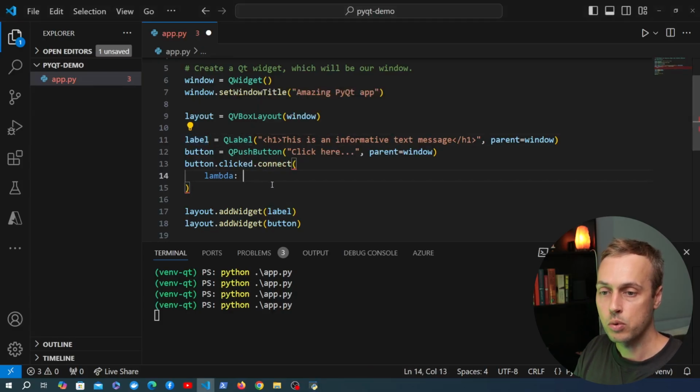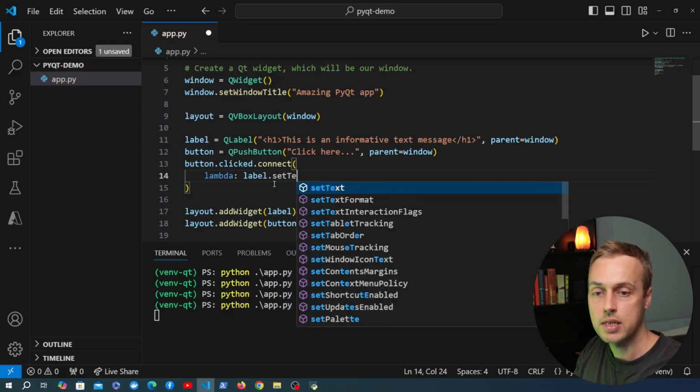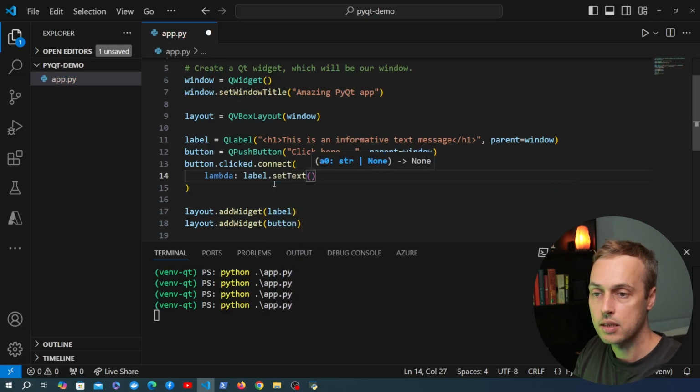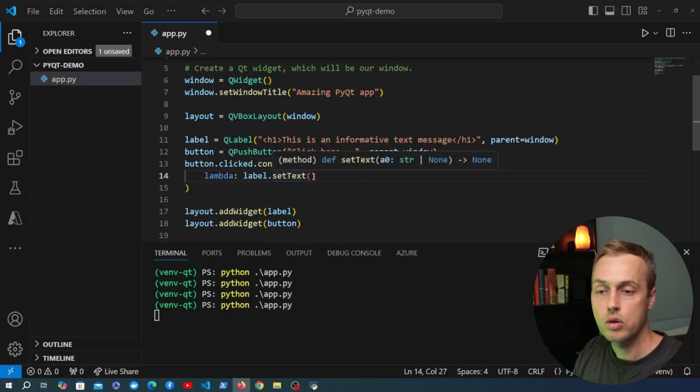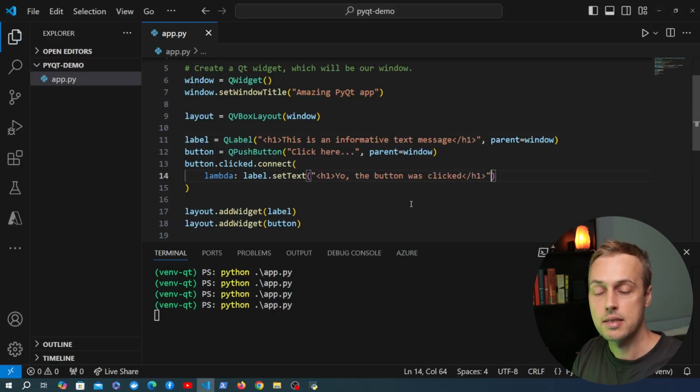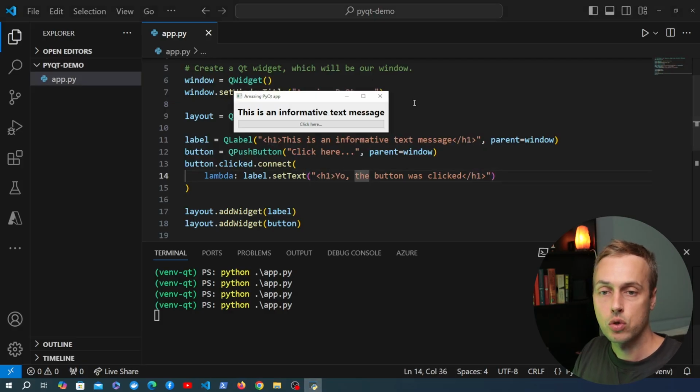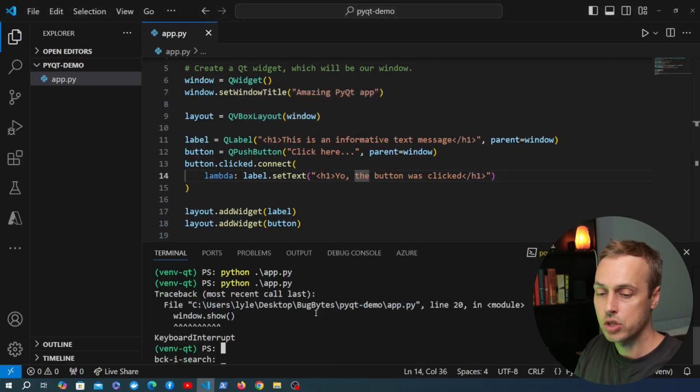So we're going to take this label here, and that has a method called setText that allows you to set the text in that label. And like before, because it's a QLabel instance, we can pass HTML formatted text here. So we're going to pass another header1, and we're going to say, yo, the button was clicked. So let's save app.py, and we're going to restart the application now.